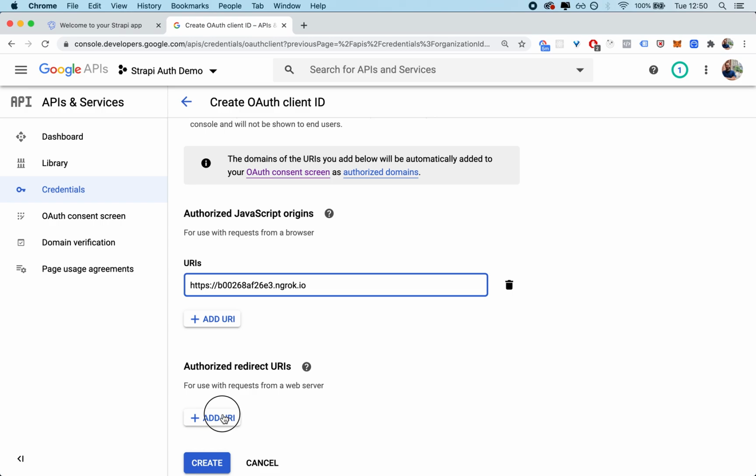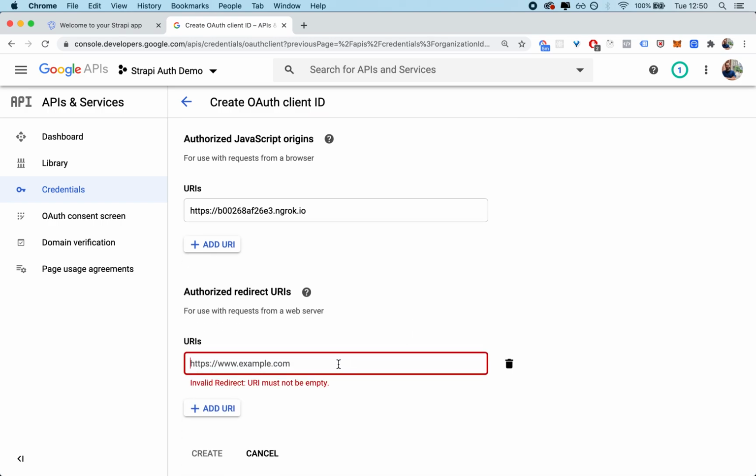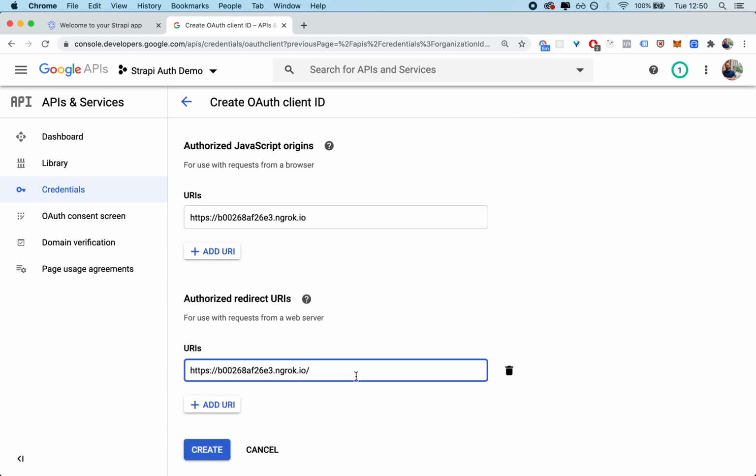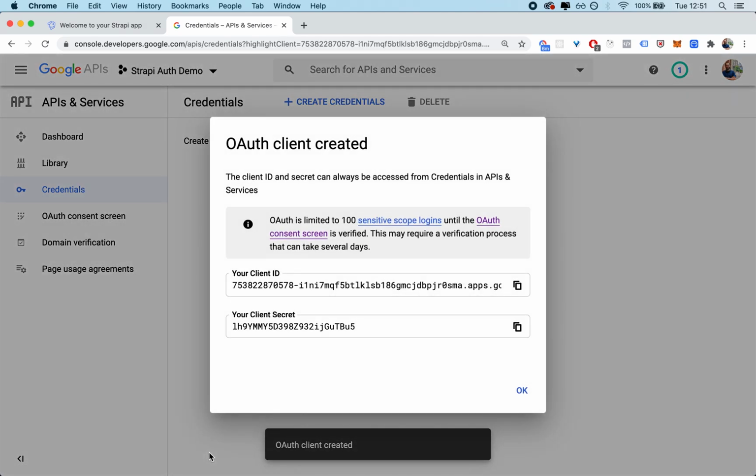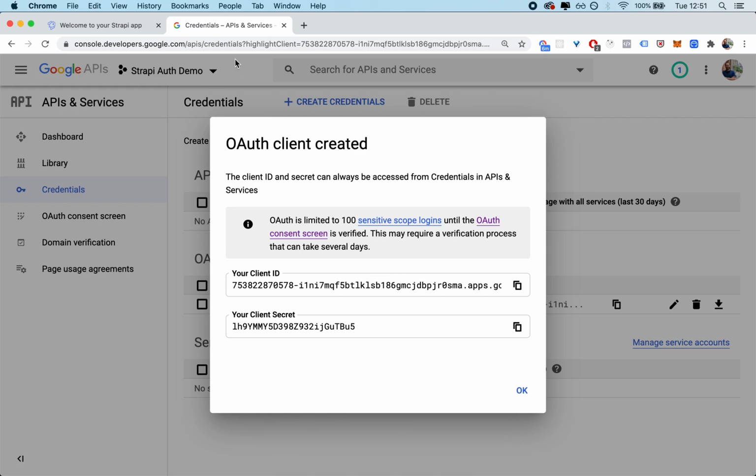And for authorized redirect URIs, I'm going to use the same URL followed up by /connect/google/callback. This is a hard-coded value that Strapi will use to provide us with the authenticated user object. Click on save. And at this point, we created our credentials, and we have these two credentials, the client ID and the client secret. So I'm going to set them up in Strapi.